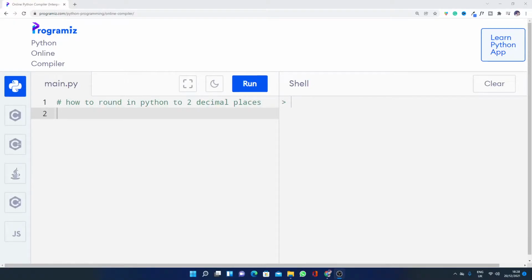In this video I will show you how to round in Python up to 2 decimal places. So we are going to use a function. First we are going to use the function print, and then within print we are going to use the function round, and then I'm going to use the value 11.26789. Okay, so this is the value, and I'm going to round off this value up to 2 decimal places.